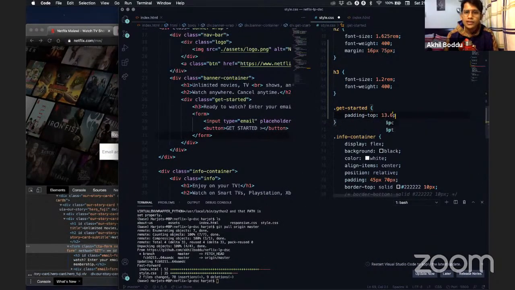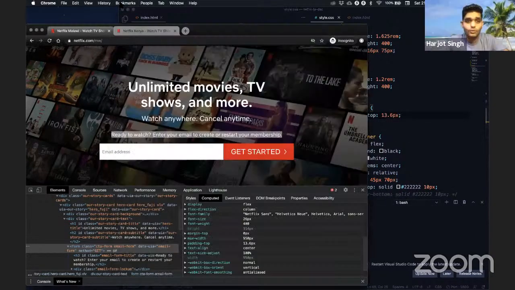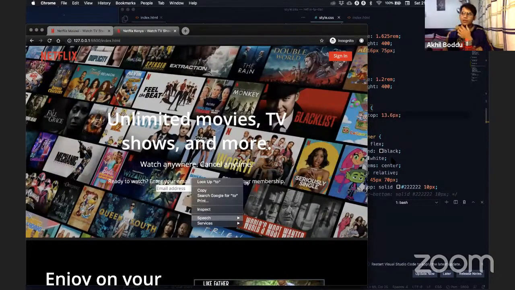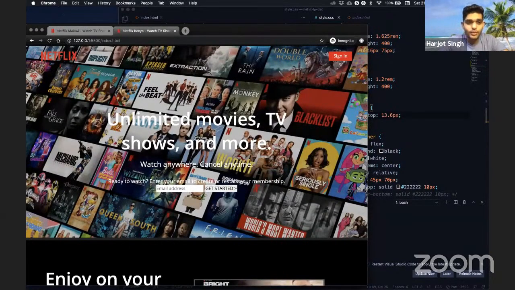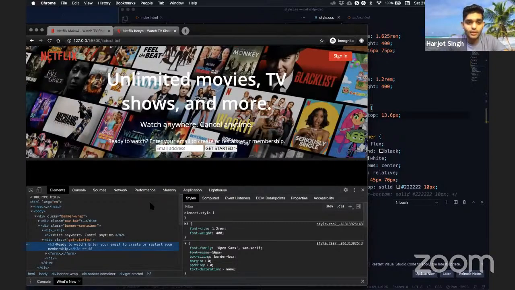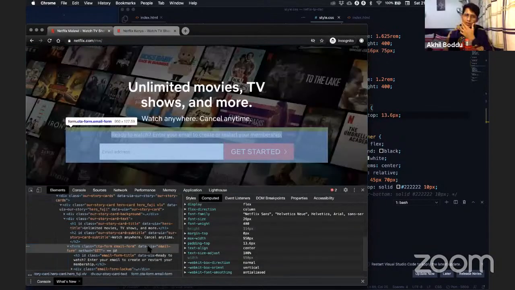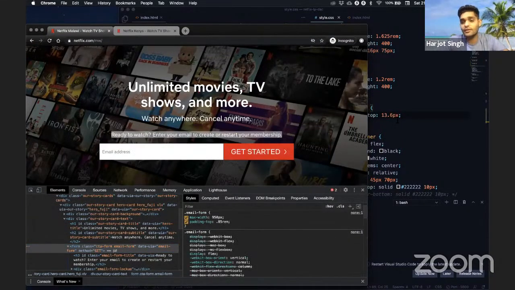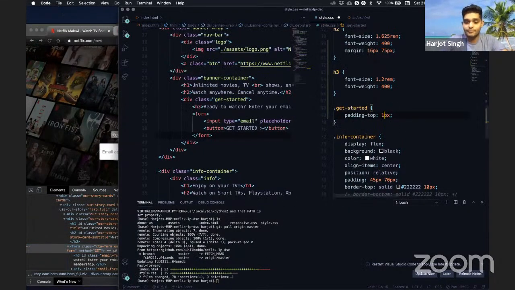Maybe it's relative sizing here. Maybe just make it 1 REM. One REM might be a bit too big. Maybe 16 pixels is a bit too much. 0.8. So we can check here. It's 0.85 REM. Yeah.